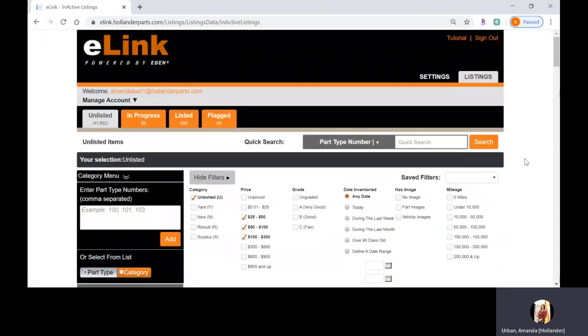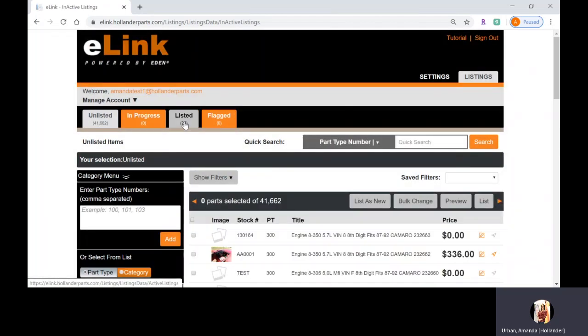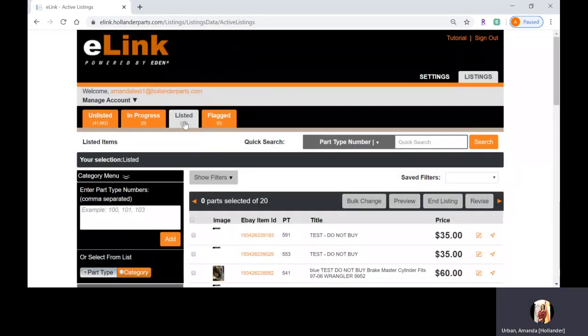So I just used this feature within the Unlisted tab. You can also use this in your Listed tab, which is awesome for those of you, hopefully everybody, who uses the Reset to Retail feature within eLink on a regular basis to make sure that your pricing is remaining competitive. Where previously you had to reset all your pricing by part type and increase by value to allow for shipping all by part type. Now you can do this all at once.